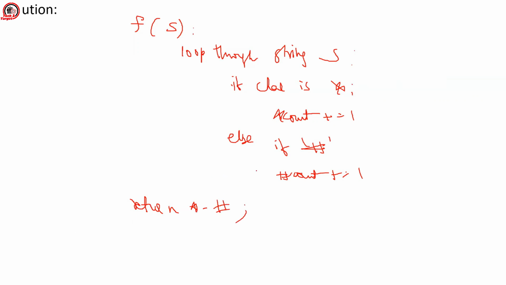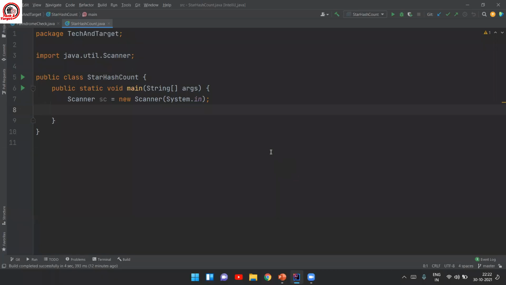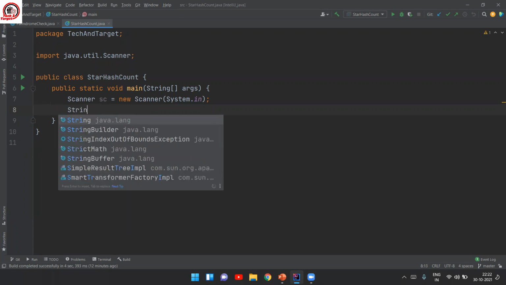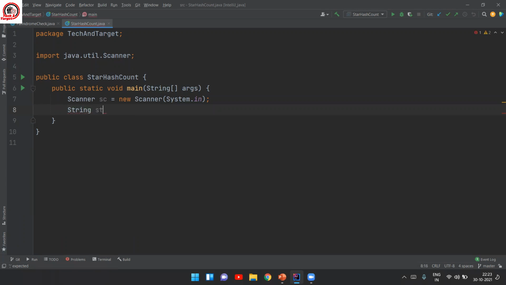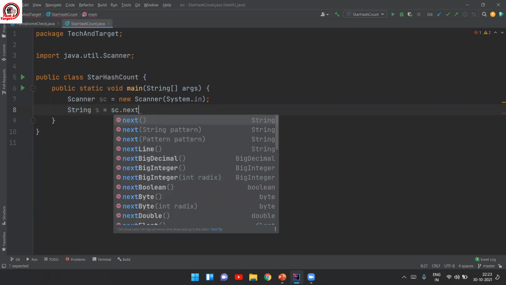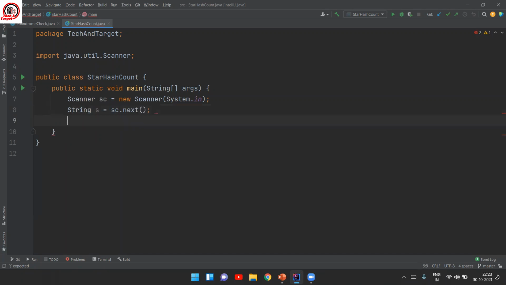So this is what we're going to code in the code editor or IDE, whatever you are using. Let me open my IDE, which is IntelliJ IDEA. According to the question, we are given only a string s, so we'll take only a string s. This is how I will take the input for the string, and I'll store my answer by calling a function, let's say solve. I'll pass the string s as a parameter and I'll just print answer.